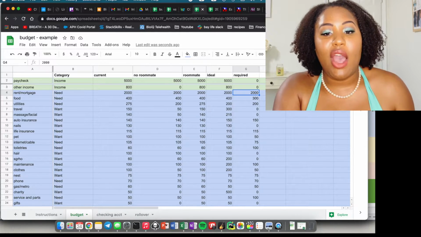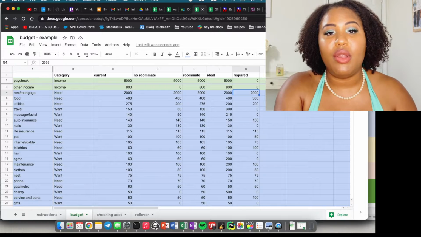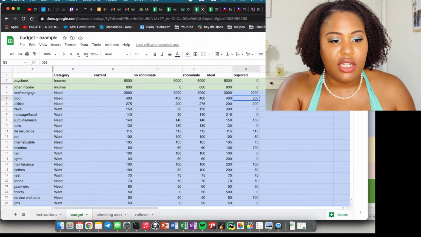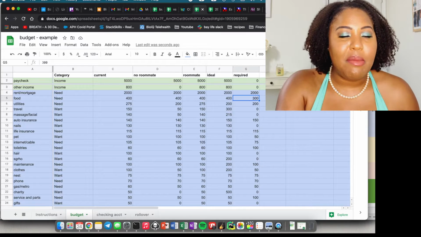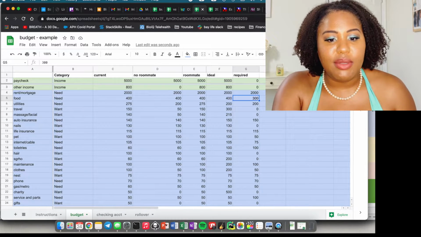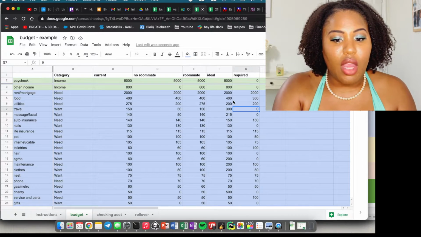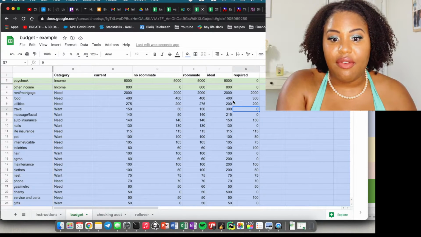And then I say, okay, how much would I actually spend? What would my bare minimum budget be? Of course, I still have to pay rent or my mortgage. I still have to buy food. But maybe I don't eat out as much because I don't have a job, so it's reduced a little bit. Utilities, we still have to pay. I'm probably not going to be traveling if I don't have a job.